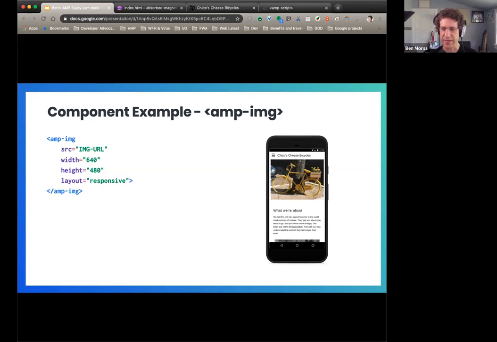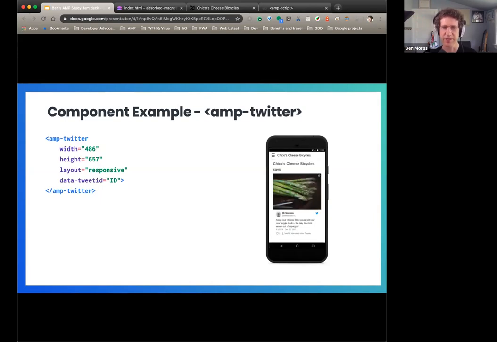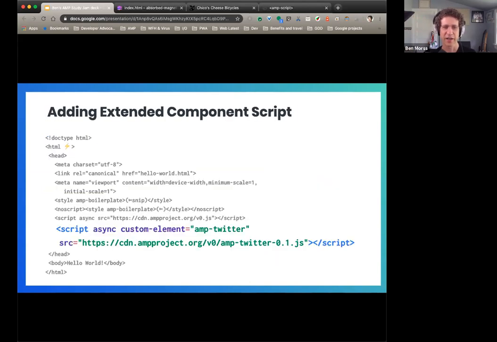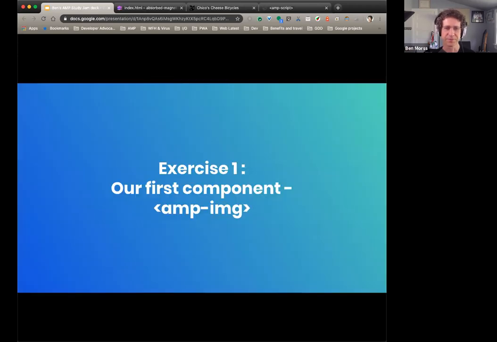So let's try this out for a minute. Some more components, AMP Twitter, looks like other kinds of things. This we saw before. And also notice this, that some components require you to add your own JavaScript, a very small amount of JavaScript, like 8K or 10K, to run the actual component. That is so it does not load it all at once for performance reasons.